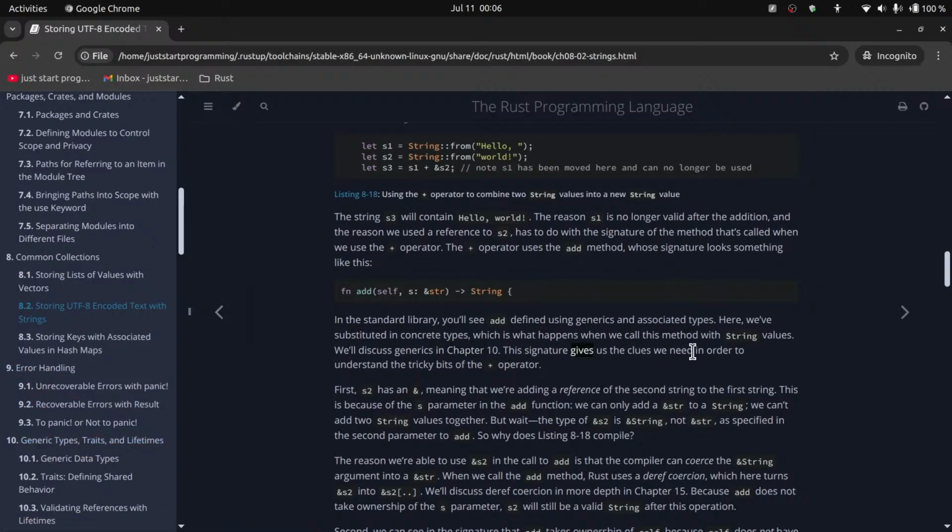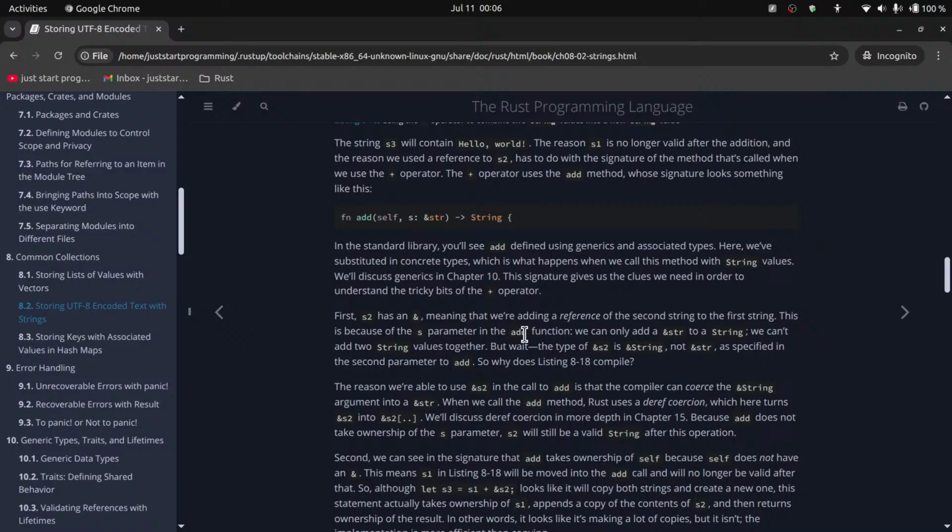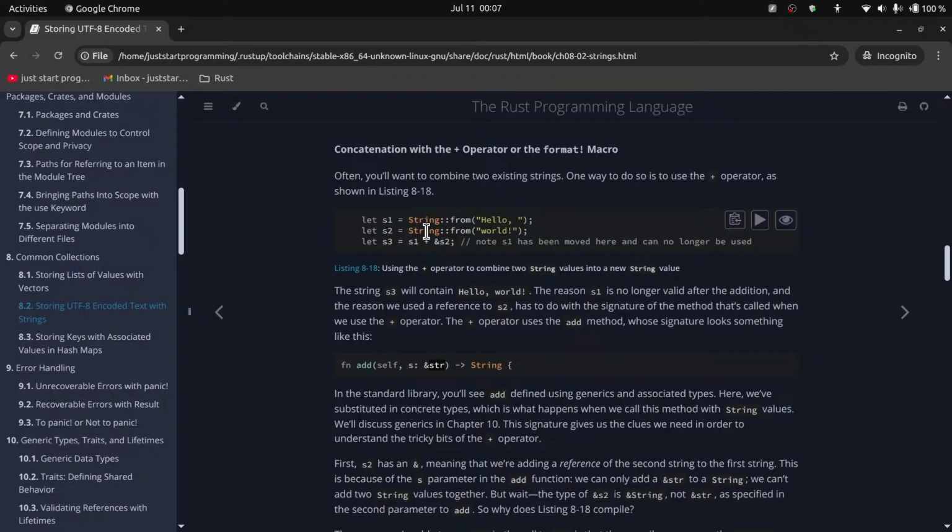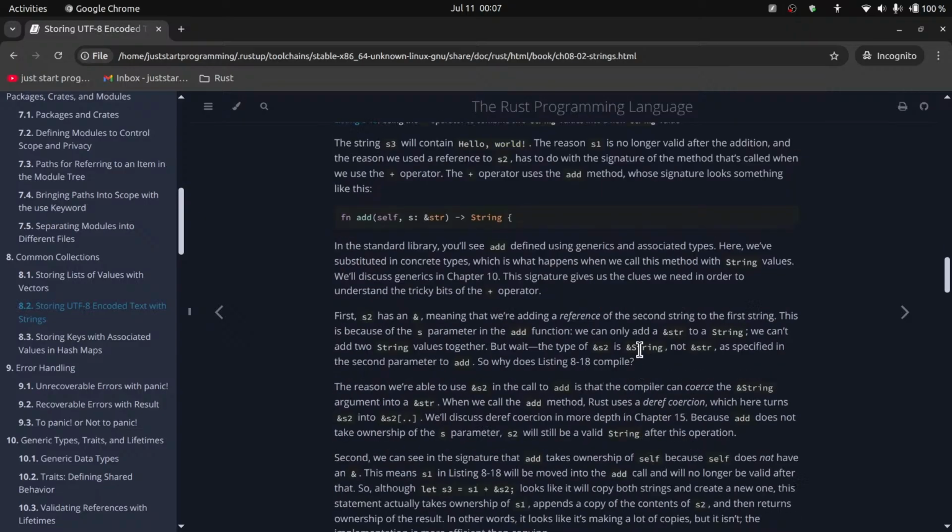This signature gives us the clue we need in order to understand the tricky bits of the plus operator. So there are those possibilities. First, S2 has an ampersand, meaning that we're adding a reference. Okay, I think we did this analysis. This is because the S parameter in the add function, here, can only add &str to a String. We can't add two String values together. But wait, the type of &s2 is &String and not &str. Yeah, that's correct, because this is a String. But why does it work? &str is specified in the second parameter to add. Why does listing 8-18 compile?